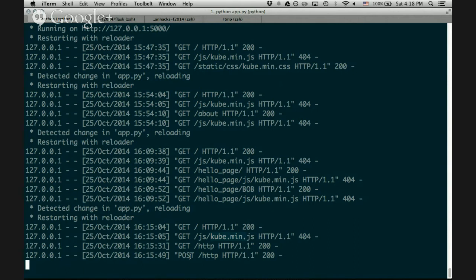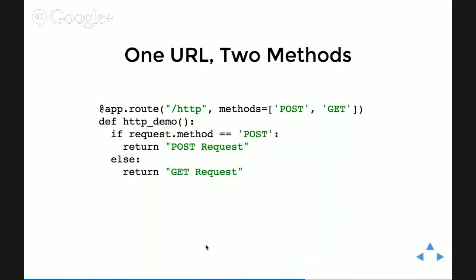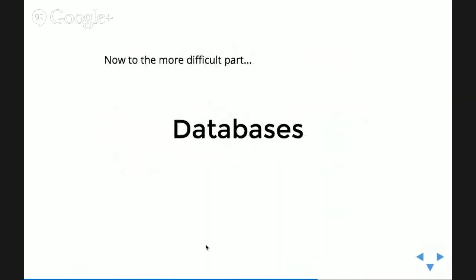Okay, so we move on to the last part of the project, the actual to-do list, and we'll be interacting with the database.